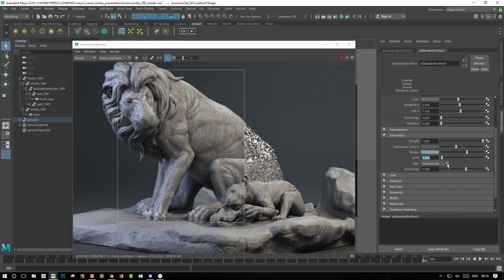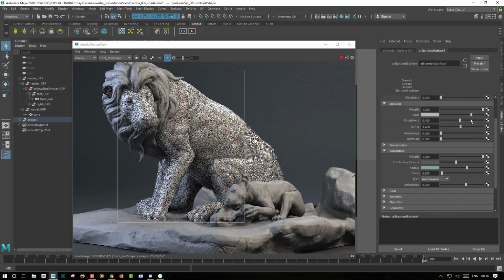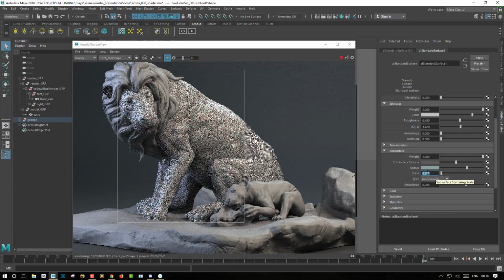So I'm starting to get something. Let's raise up a bit the specular amount. And I will reduce again the scale because I don't want to have too much impact of the SSS. So the scale will be something like this.